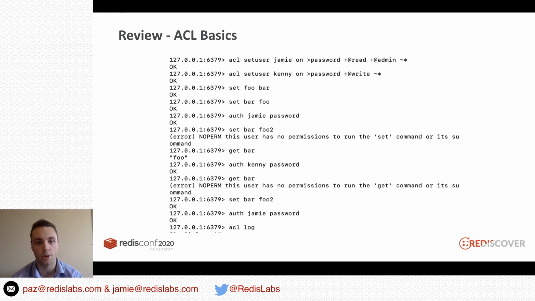Authenticating as Jamie, you cannot write to the key bar. You can see this by the fact that Jamie is blocked. But you can read the key, and this is because Jamie has read-only access. Authenticating to Kenny, you can see that Kenny can't read the key, but Kenny can write to the key.